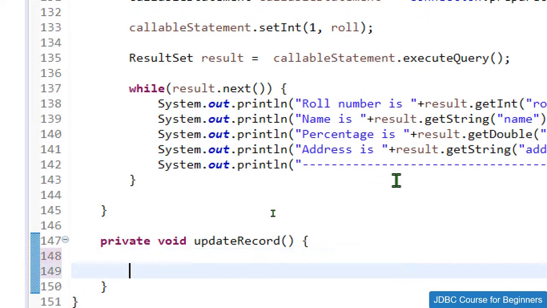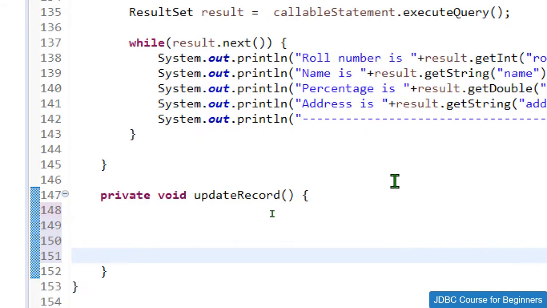Now over here let me remove this dummy line. Whenever we try to update a record, the first thing that we need to do is to ensure that the record is present. For example, let's suppose we have 5 records in the table, rows 1, 2, 3, 4 and 5, and the user tries to change the record for roll number 10, which is not present in the table. In that case the operation should not proceed. So in such cases, the first thing we need to do is to check whether the record is present in the table or not.